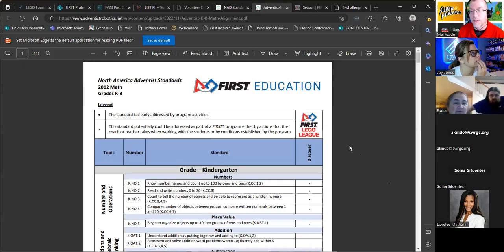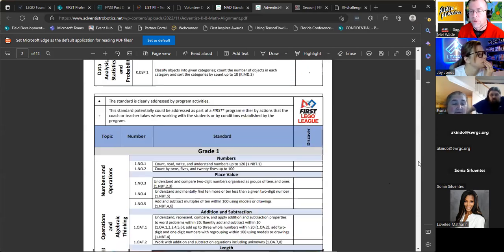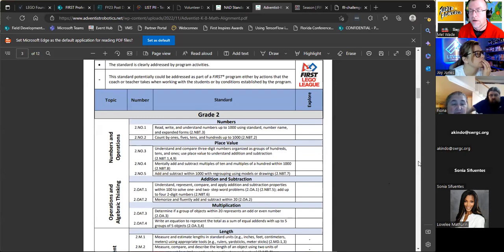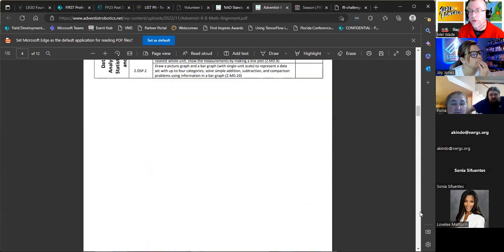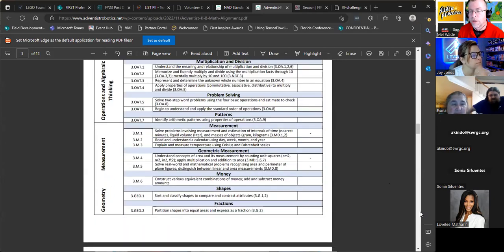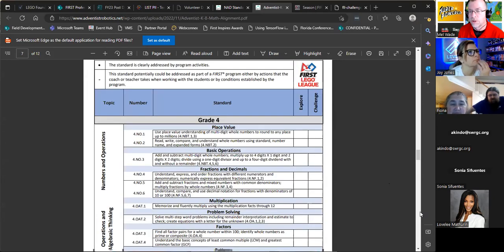So here, this is First Lego League, and you'll notice this is Discover right here. If you look right in this area, it shows that it's Discover. Discover is for grades pre-K through first grade. If you scroll on down, here's Explore. Explore is for grades 2 through 4. And if you come on down below, then you'll come to Challenge.